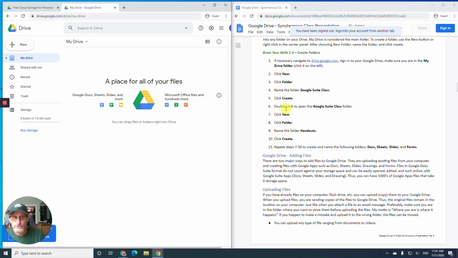So Grow Your Skills 1.4, we're going to create some folders. Step number 1 says, if necessary, make sure you're in your drive. I'm obviously already there. Step 2 says, click New here on the left, and then click Folder.